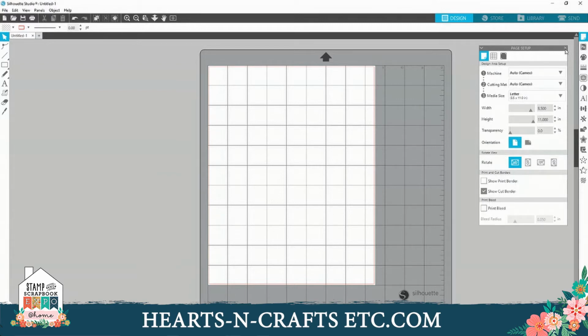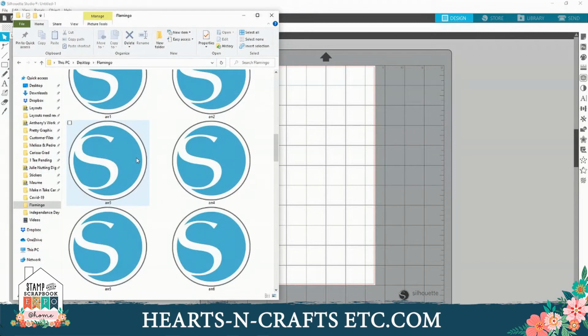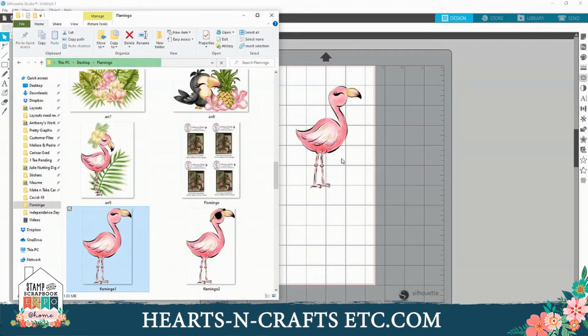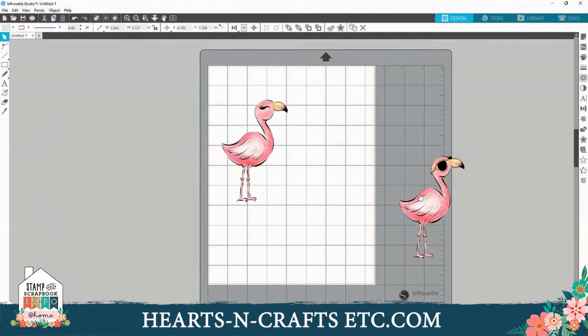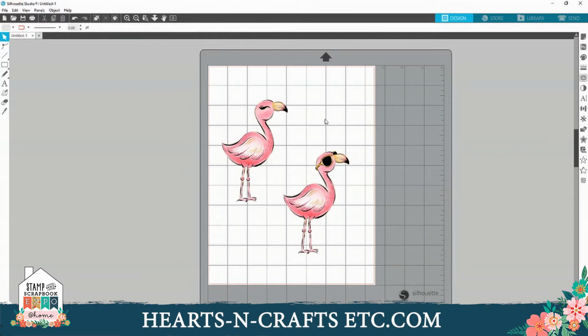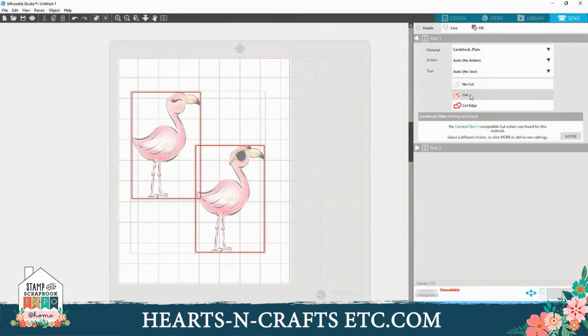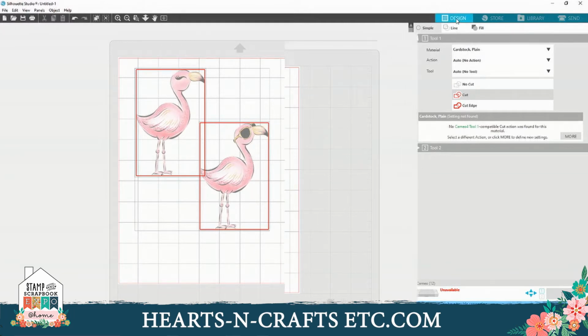Okay, so the first thing that we're going to do is bring in our clip art. I have a folder here of the clip art that I used, and we'll grab this guy. What I'm doing is just dragging and dropping it onto my mat. What needs to happen next is that we need to trace this because right now it's just a picture. If I go to send and set this to cut, so I'm going to highlight it and set to cut, what's going to happen is it's going to cut this red line that is around it. It is not going to cut right around the flamingo's body. So we need to fix that.